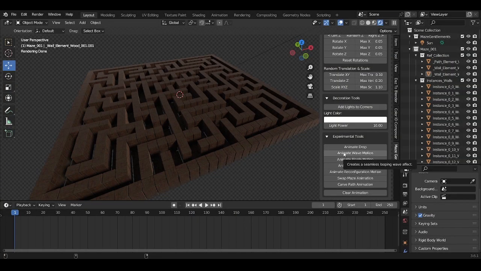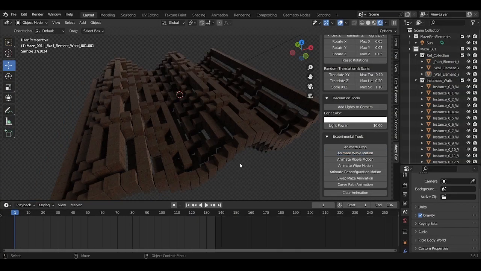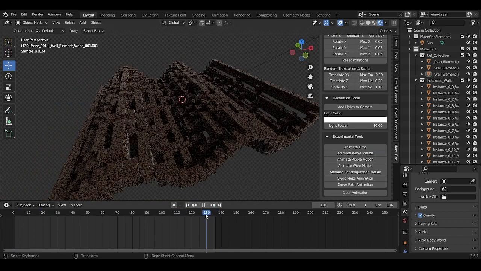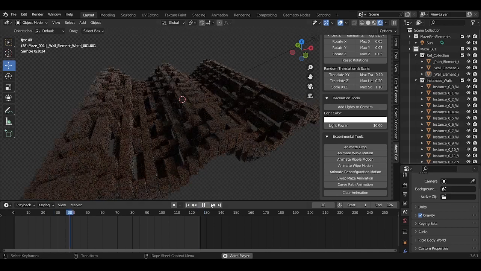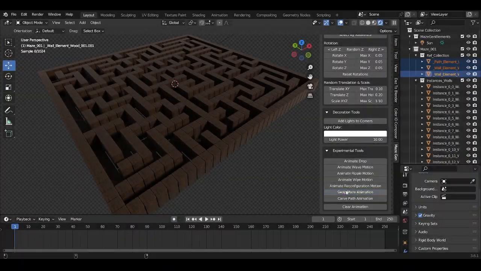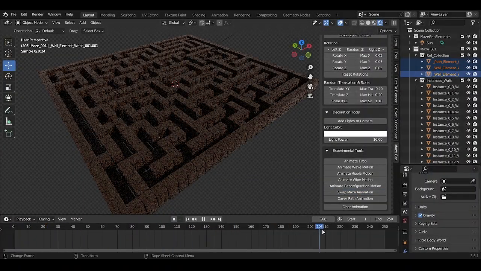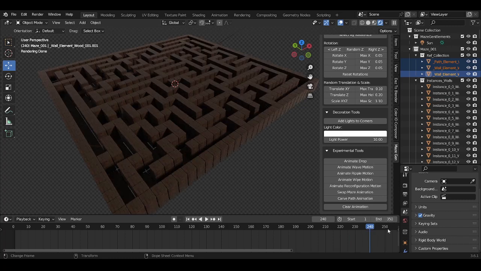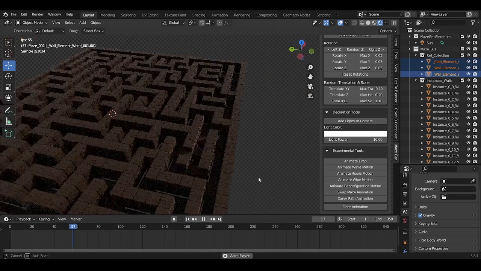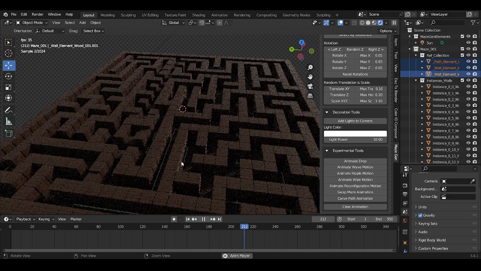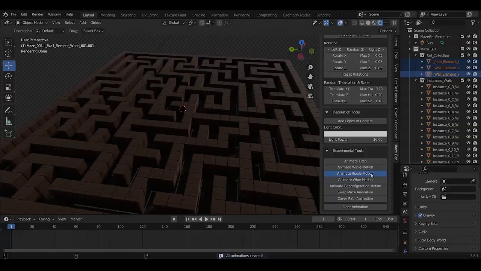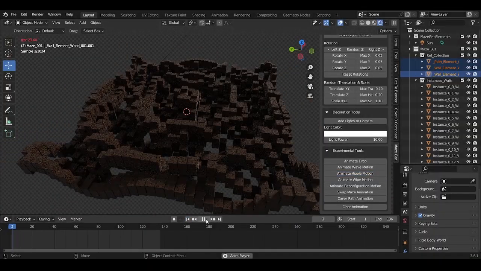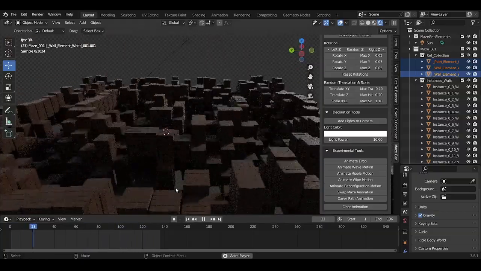Experimental. This panel is an area for varying experimental tools and operations. Currently, you will see varying operators for automating various animated effects, such as waves, ripples, and other animated effects. Please note if you use these animation tools, they will assign animation to all instances in the maze. You will also see a button called Clear Animation. If you wish to remove the animation, please do so from the first frame.